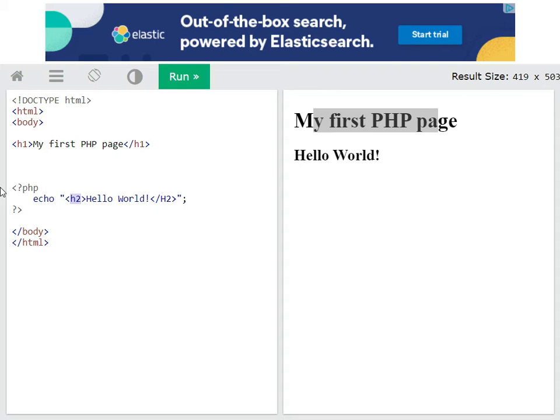That's our first piece of PHP, and it just sits within our HTML, and it gives instructions to the web server to do something before it sends it back to the browser.